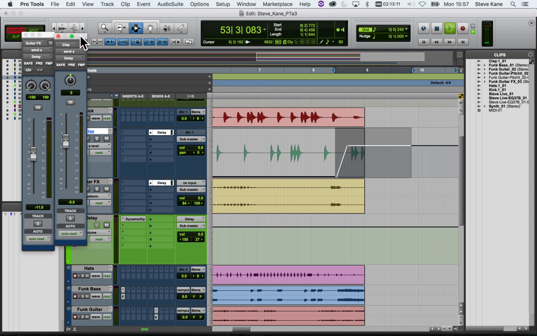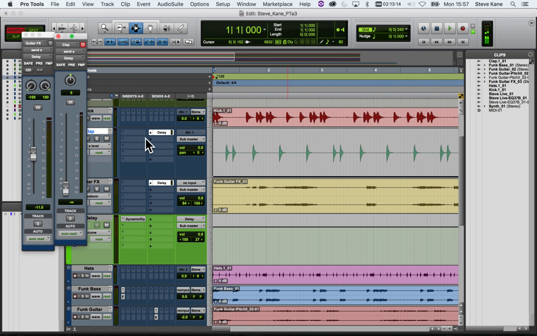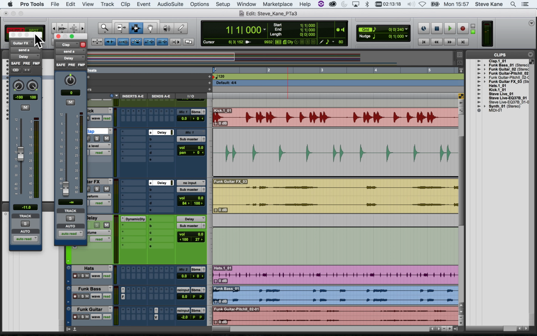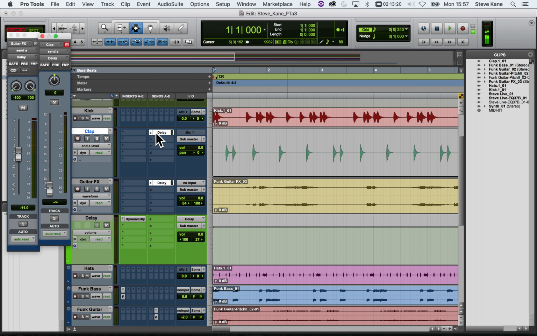So watch how both of these now are going to the delay, so I can leave my delay at 0. And remember, 0 is unity, right? So I'm going to have signal coming up from the guitar that set it to -11, but then the clap isn't. See? And let's hear this. Let's solo this, and let's solo this. So you hear the delay on the guitar.